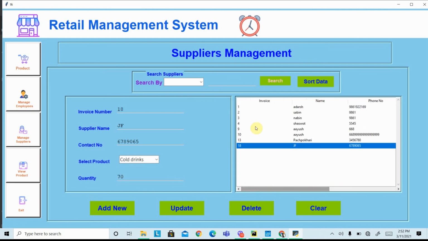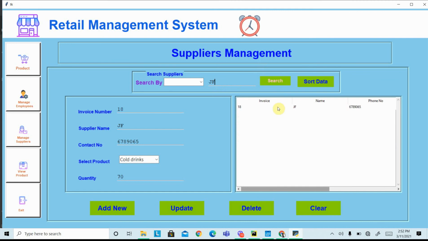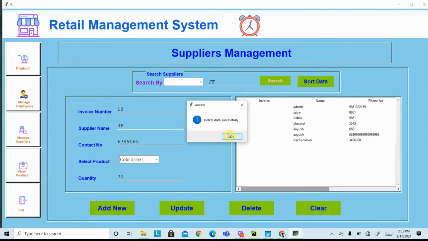We can also sort this data by entering the name JF. If I enter JF and sort the data, the data will be sorted here. If I want to delete particular data, I can click on that data and delete. Data will be successfully deleted. Clear. I have to clear this.